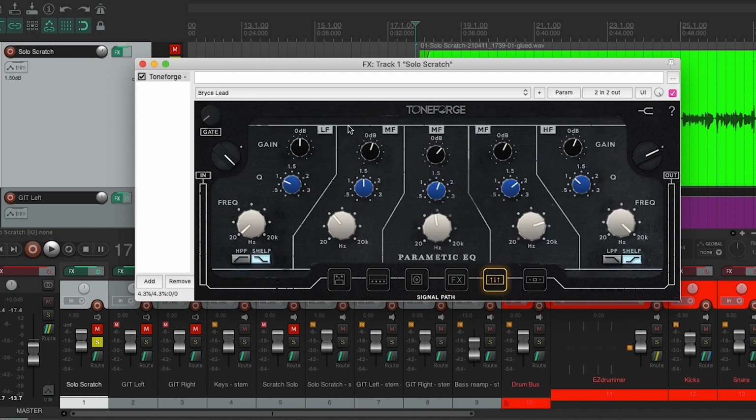EQ here, of course, I'm going to be bumping the mid frequencies up just a little bit for each of these, the low, the mid, and the high mids all getting a significant bump here. The highs as well. And for the middle frequency, I took it down to 708 hertz. Just sweeping it while I was playing along and mixing it made it sit a little bit better.